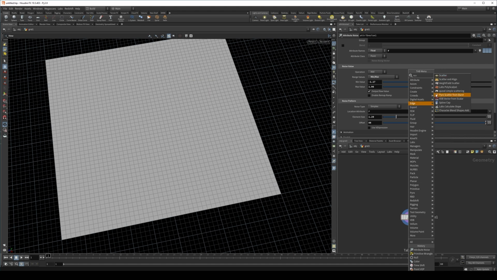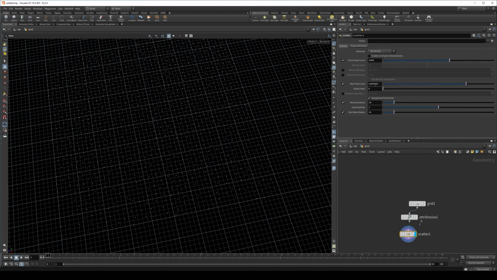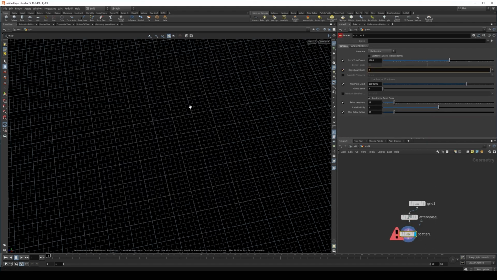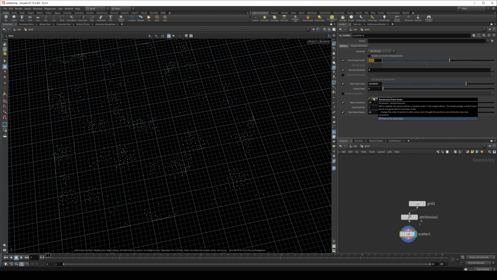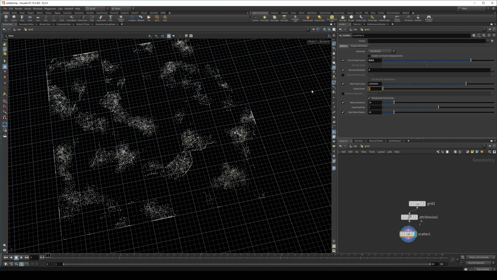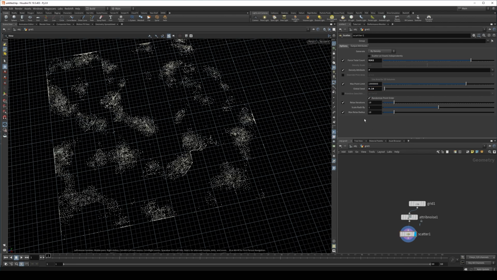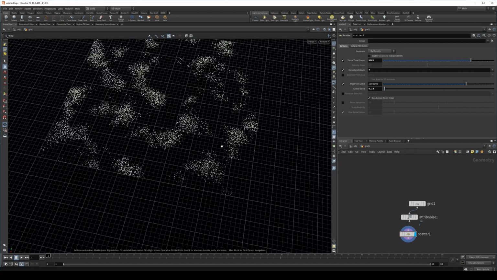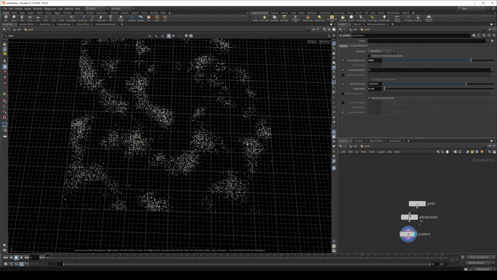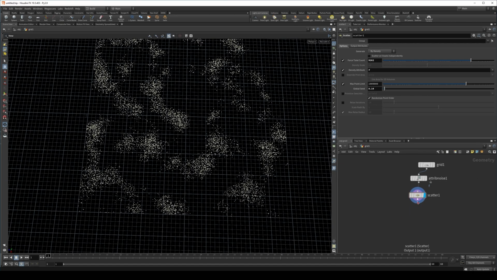Okay, let's scatter the points. Density attribute should be F. And force total count 9,262. Global seed 0.14. And no relax iterations. We don't need it. Okay, good.